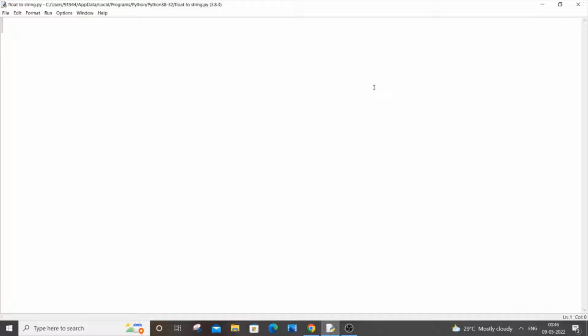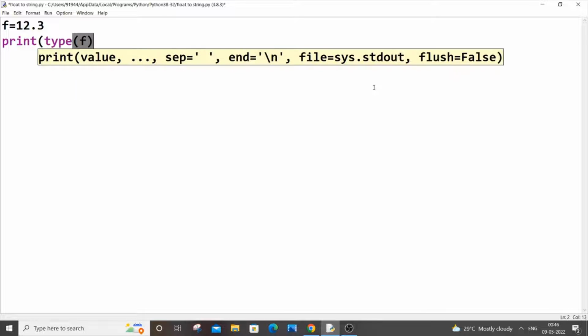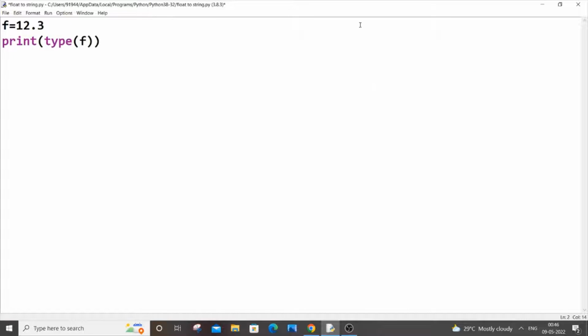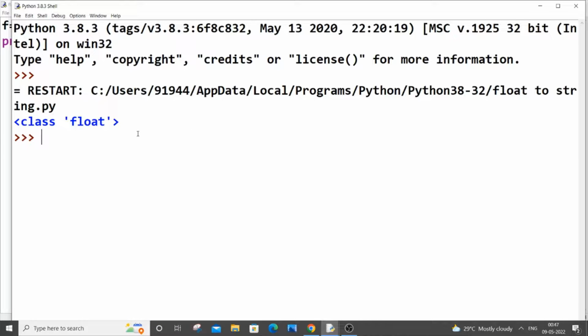So first, let me declare a float variable. So f equal to 12.3 be my float variable, and let me just print type of f. Saving and running it, I'll be getting this of the type class float, that is well and good.